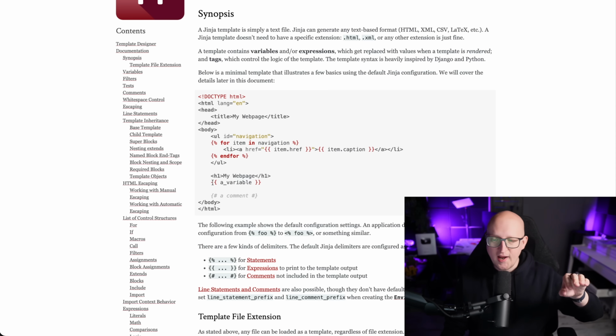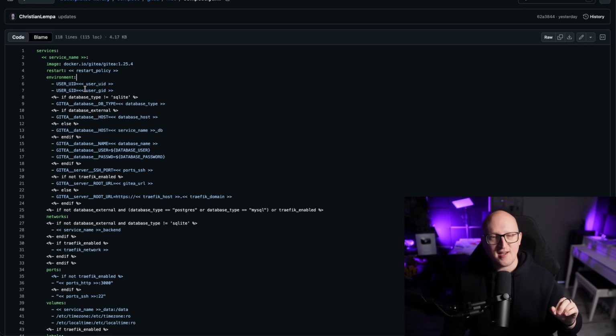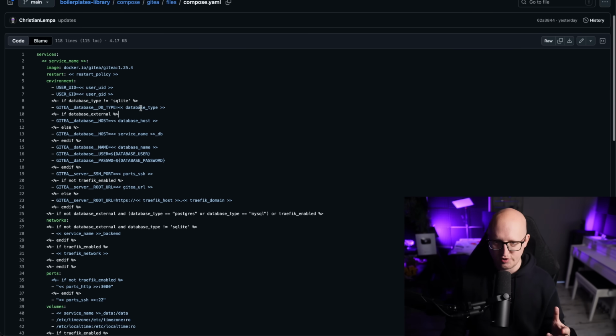So that means we had two curly brackets for a variable, a curly bracket and a percentage character for if-else statements, for loops, and so on. Now I changed this, and I used angled brackets for variables and an angle bracket and a percentage for if-else statements, for loops, and other conditional statements.